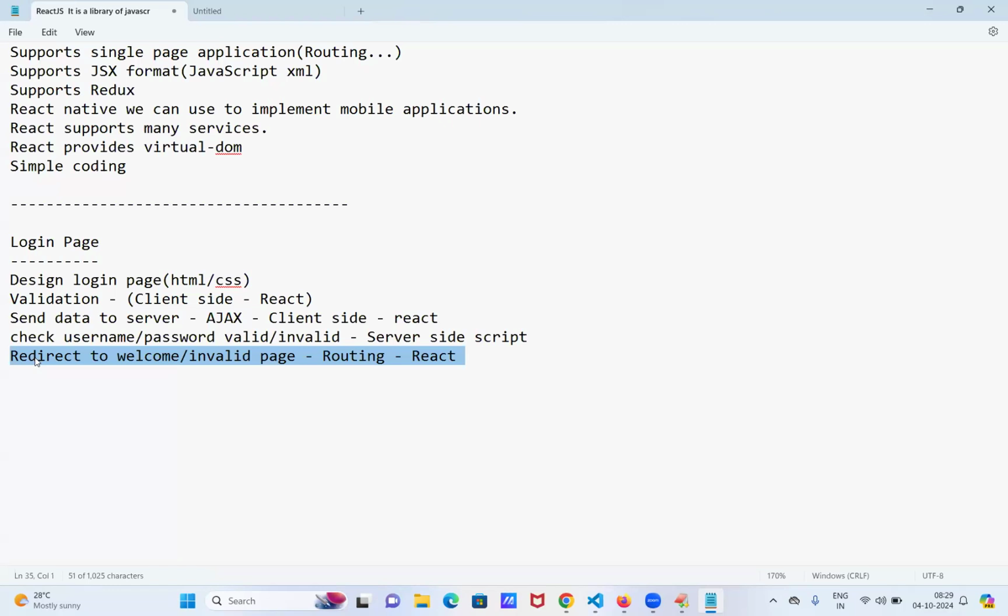Is it clear? If you observe this carefully, we'll get clarity on where we are using React: in validations, to work with Ajax, and in routing, meaning navigation to either the welcome page or the invalid page. In all these locations, we are taking the support of this. So this is the concept.